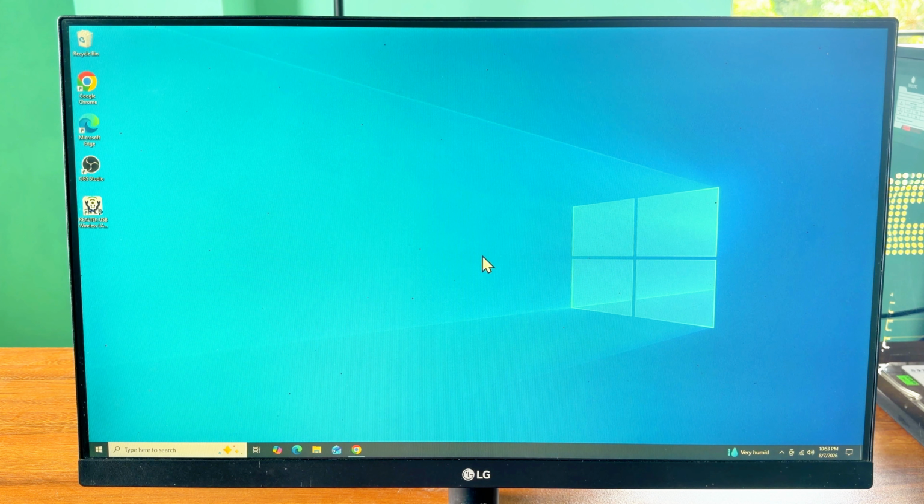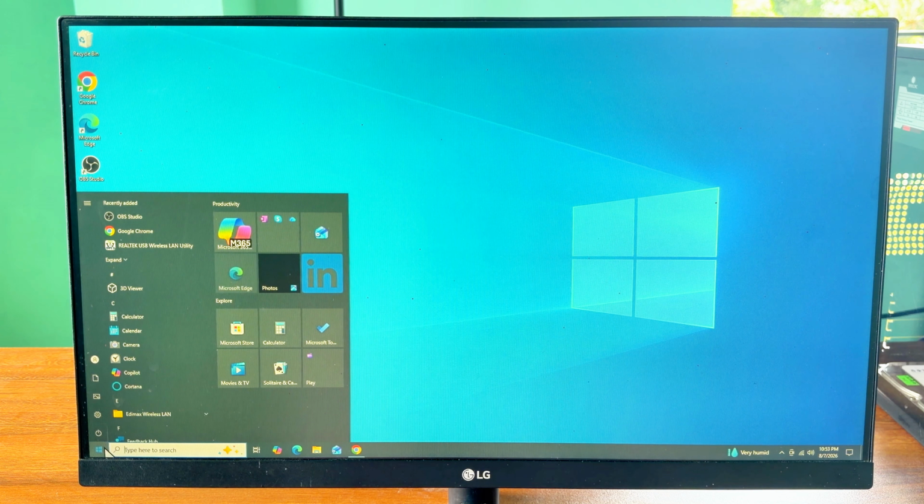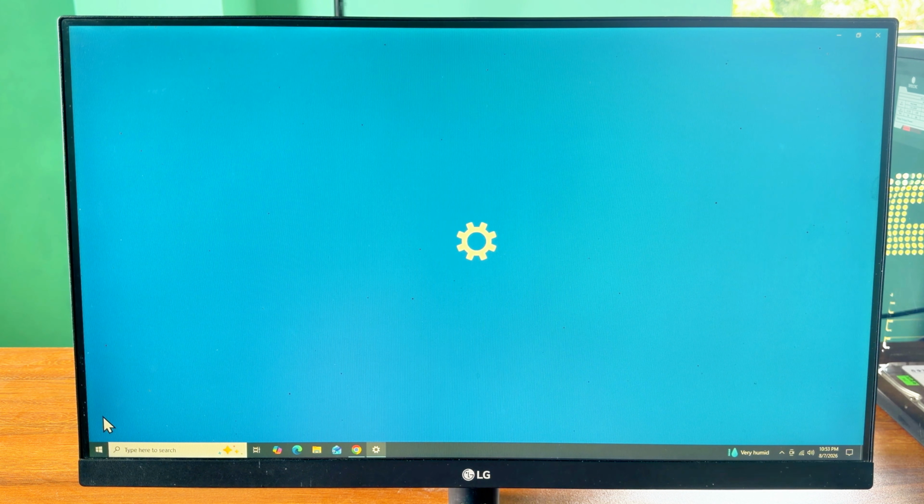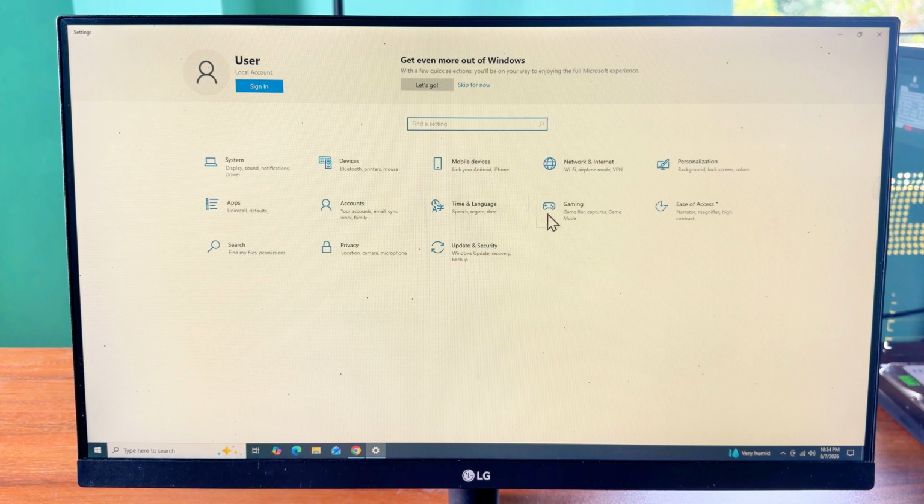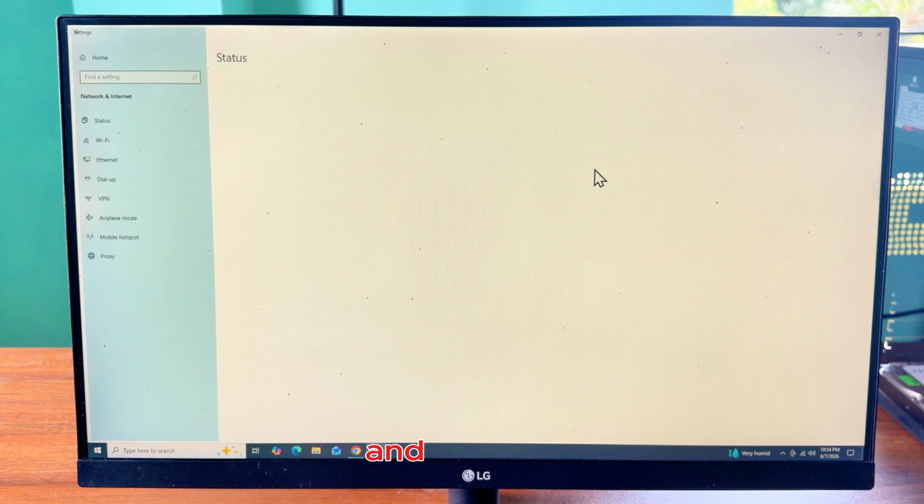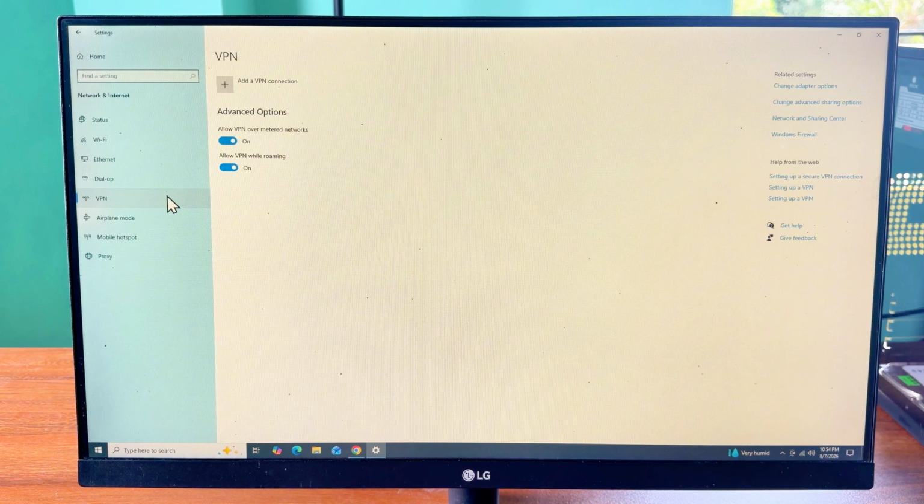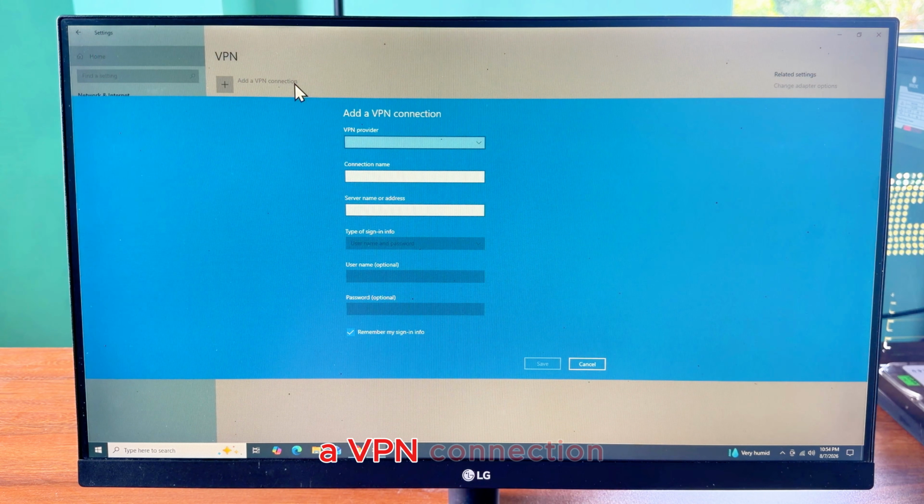In this video, I will show you how to connect to a free VPN on Windows 10. Go to Settings. Click on Network and Internet. Click on VPN. Click on Add a VPN connection.